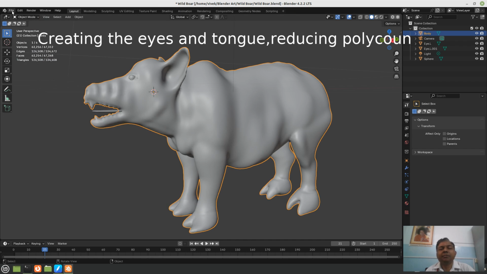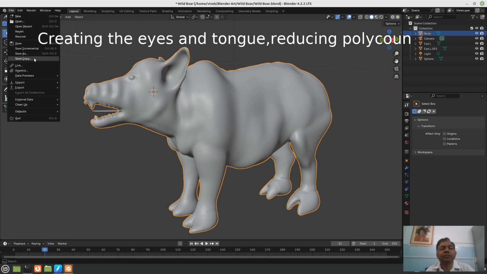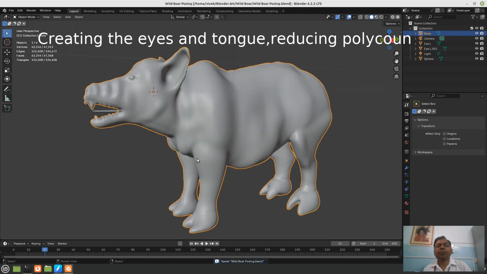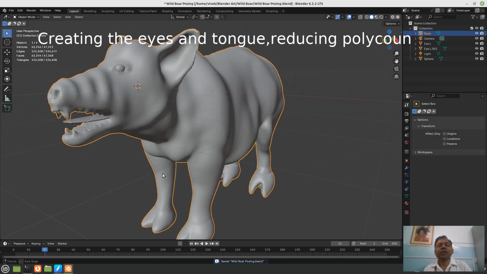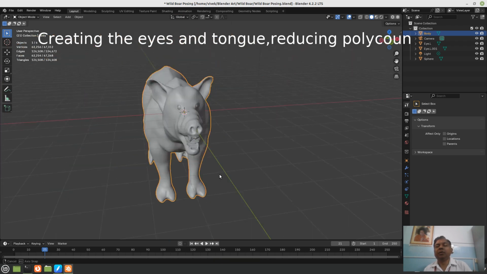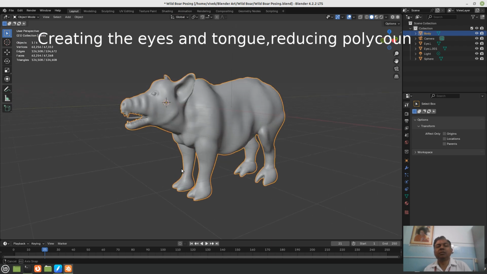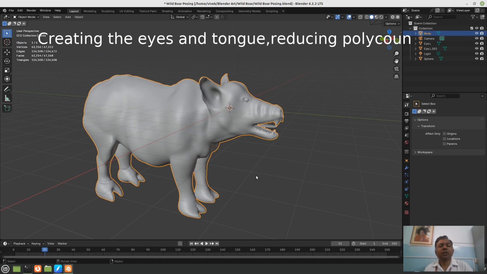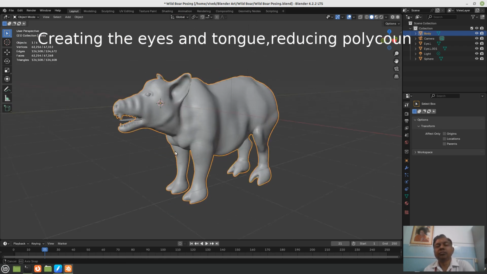Now we save it by a different file name. Since we have reduced the poly count, save as wild boar posing. Wild boar posing. We give it a different file name. Wild boar posing. Okay. Because if I further bring down the poly count, all the details will be lost. And therefore, this should do.